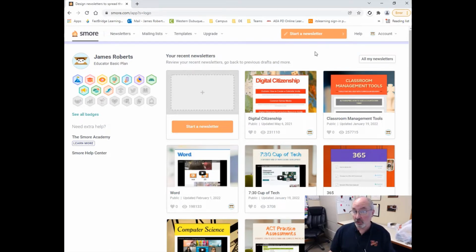So the first thing you do is you go to smore.com and then you create an account. And once you create an account and it opens, you'll see something that looks kind of like what you see on the screen right here. Now, I have a lot of newsletters in here because remember I said I started this in 2013. So it's been a long time since I've been using it. And you've probably gone to it before and never even quite realized that's where you were going if you ever watched any of the instructional tutorials that I've put together.